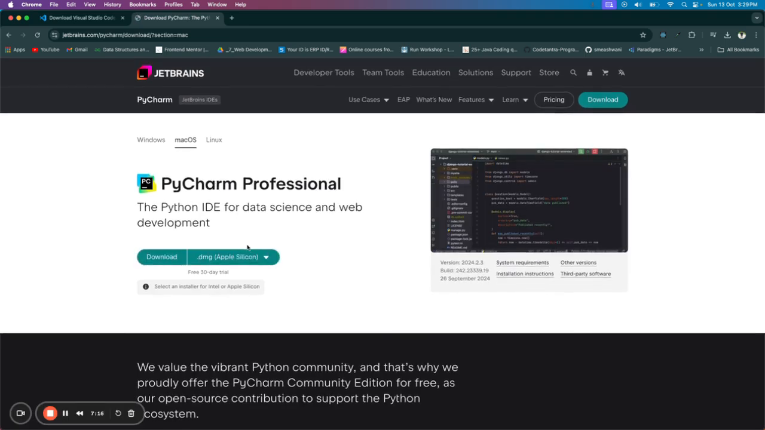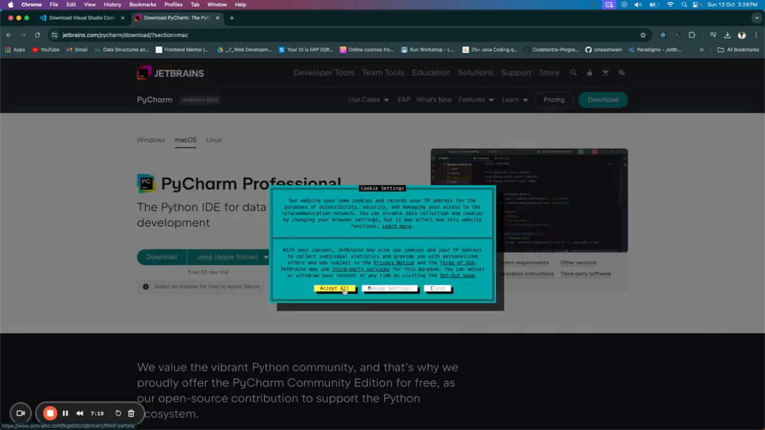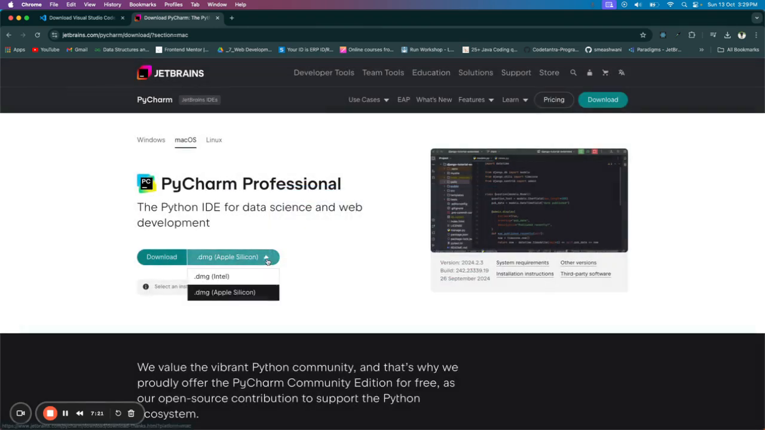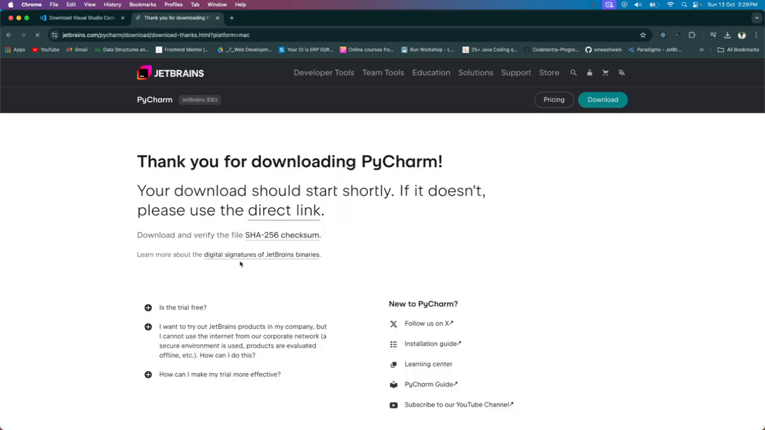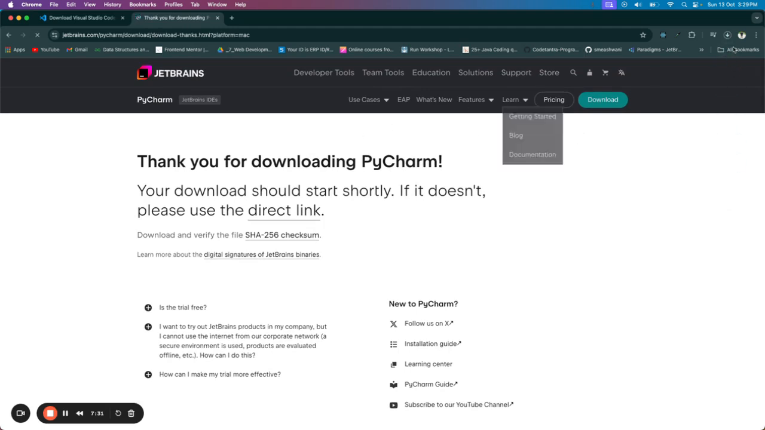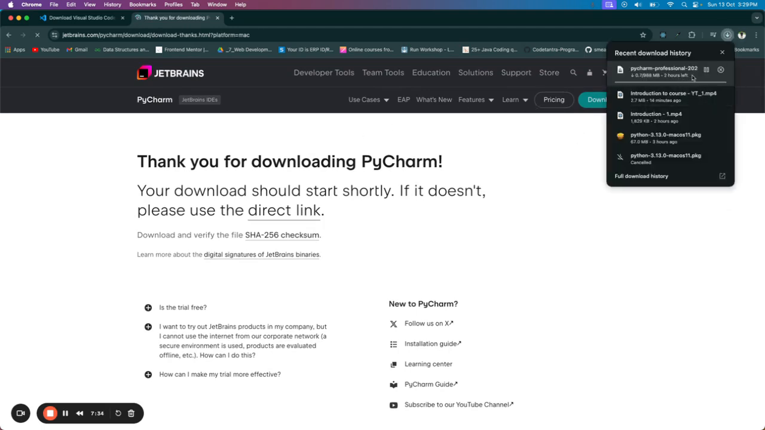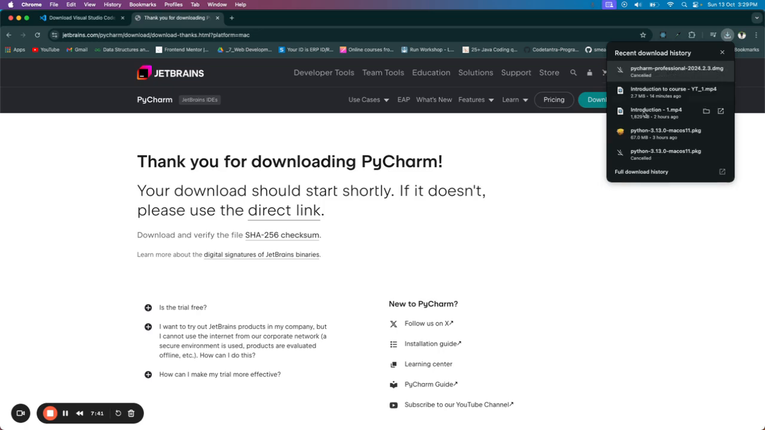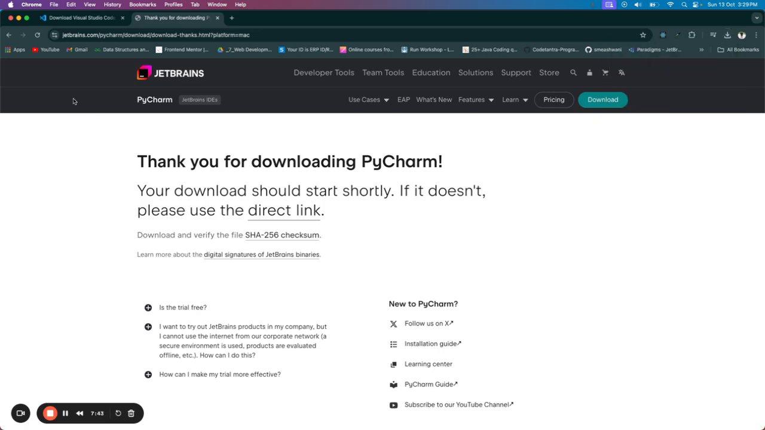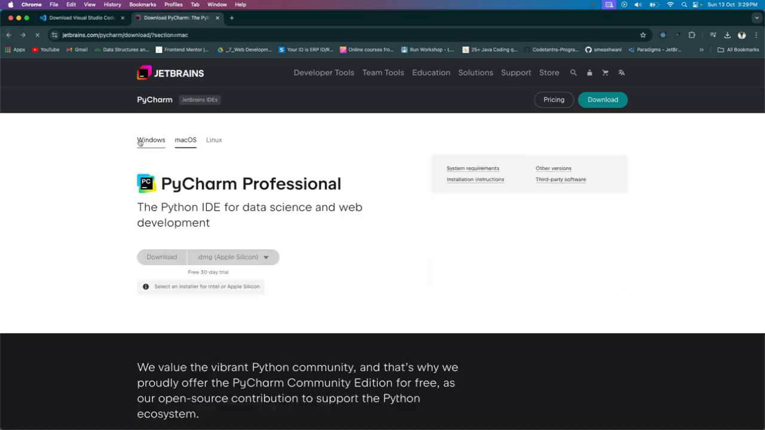let's wait for a while until this page loads. Here, as I said, I'm using an Apple machine, so it is suggesting me to download an Apple file. So if you're using Windows, you can select this Intel option, then it will automatically start downloading the Intel version. As you can see here, it has started downloading the Intel version also. It is a bit high in size, around 988 MB. So currently I don't need a Windows version, so I'm going to cancel it.